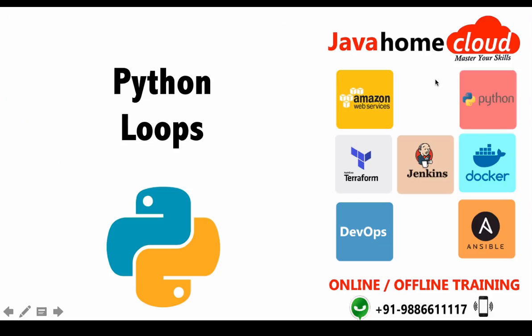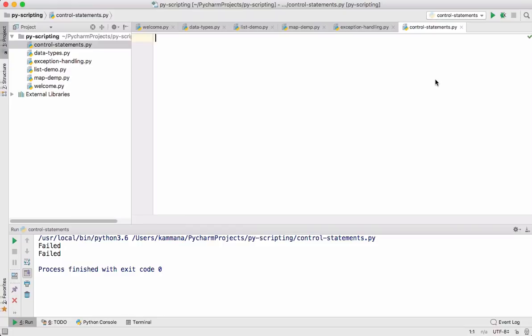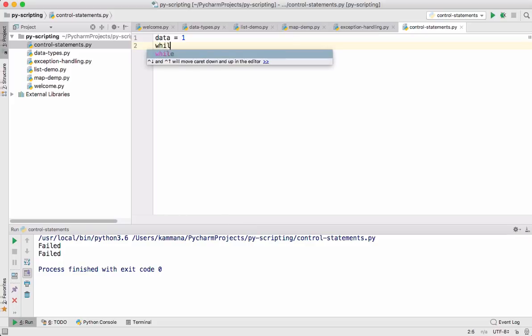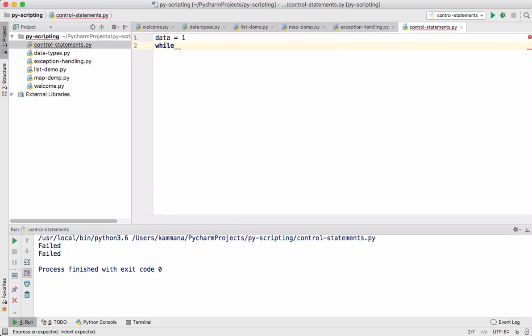The next topic is loops in Python. We already discussed for loops. Let's go and discuss while loops in Python. Let's say I want to print numbers from 1 to 10. What I can do is initialize a variable with value 1. I can use this while loop.